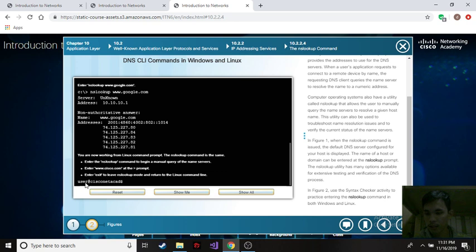Now, as you can see, the prompt message is different. We are now working from the Linux command prompt. The NSLOOKUP command is the same as in Windows. Here in the Linux command prompt, we're just going to type the same commands from the previous CLI commands in Windows, repeating the commands that we typed earlier.